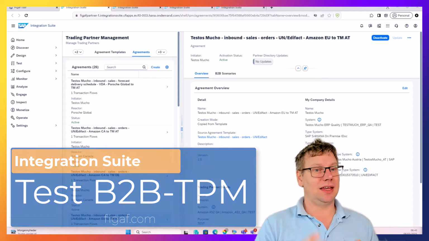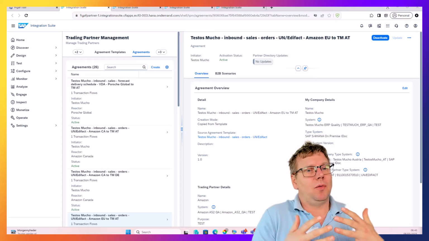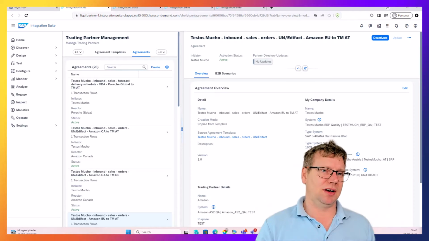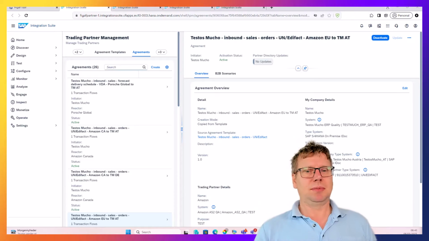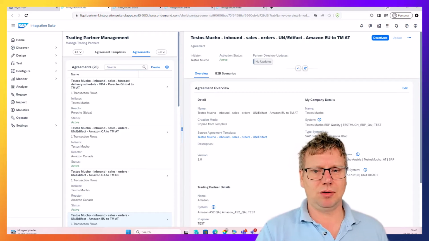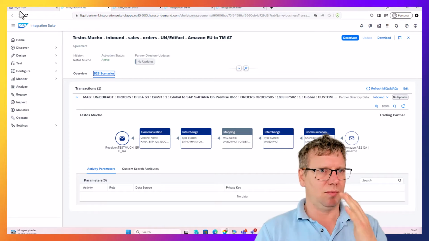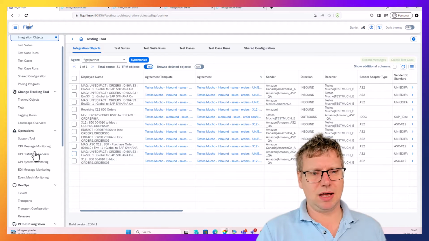How do you test SAP Integration Suite Trading Partner Management in a way where you are able to keep all the details in a good way and connect all your test cases with the trading partner agreements? So here I have a scenario that's been configured, and if I want to create a test case on it, I will then go to my Figaf tool where I would find the same trading partner agreement.